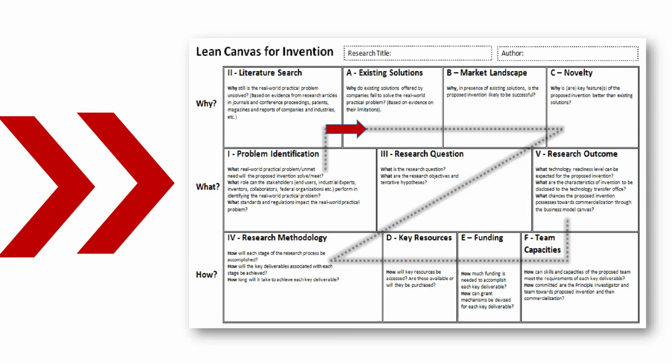How we will move on towards component number 3 of the LCI, I will discuss with you in episode number 12. For today, I conclude the literature search component of the lean canvas for invention. Please wait for episode number 12.